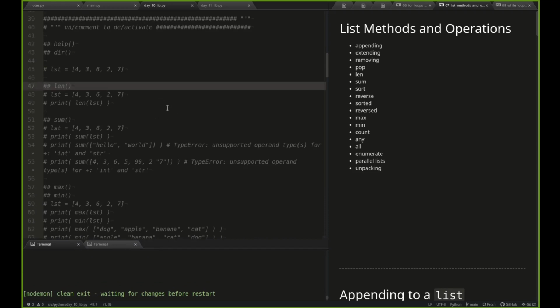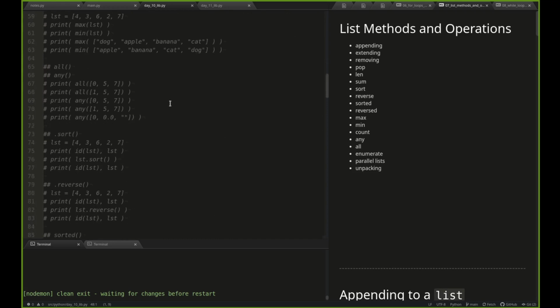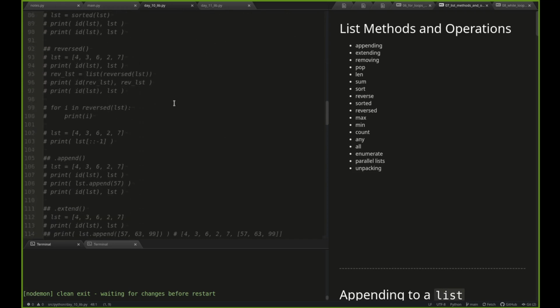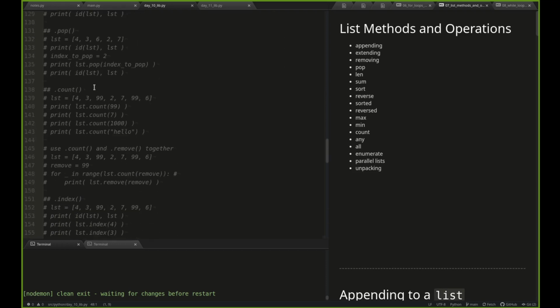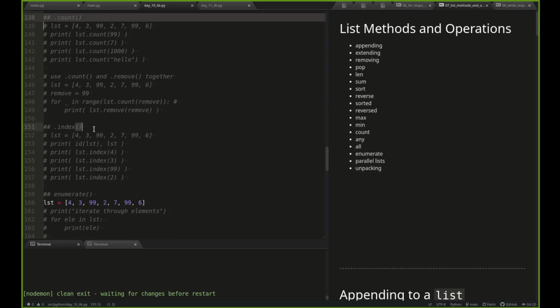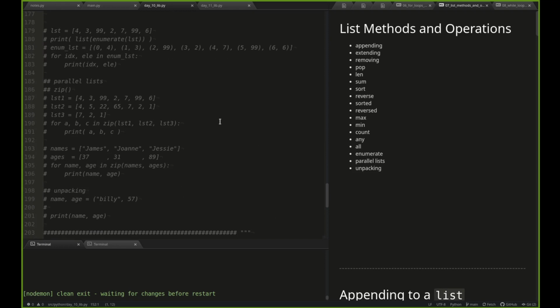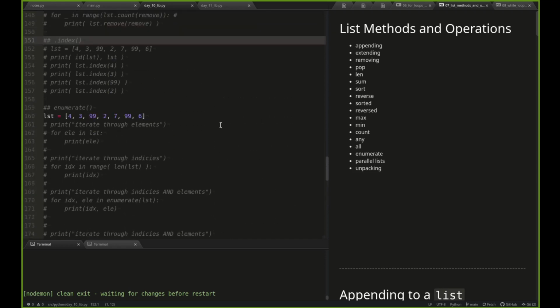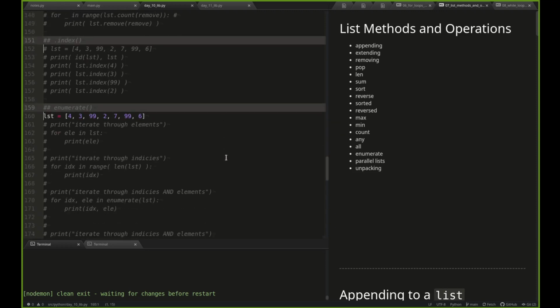Let's say len. Len is useful. I mean, they're all useful. Len, count, index. Ooh, and we can't forget enumerate. So len, count, index, and enumerate. So here's what I want to do.